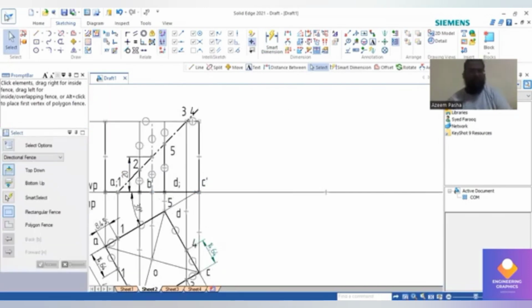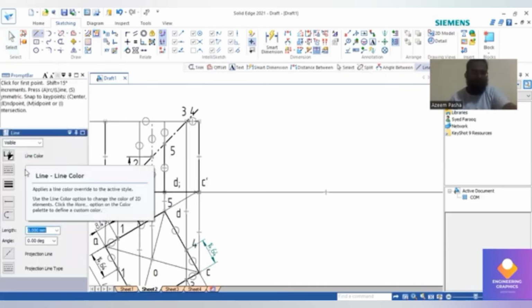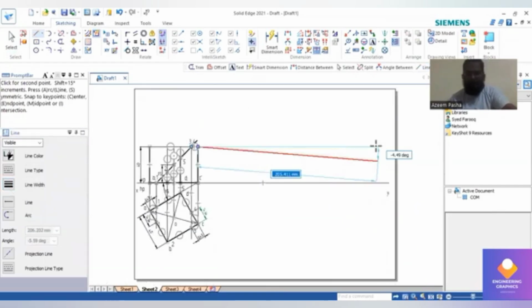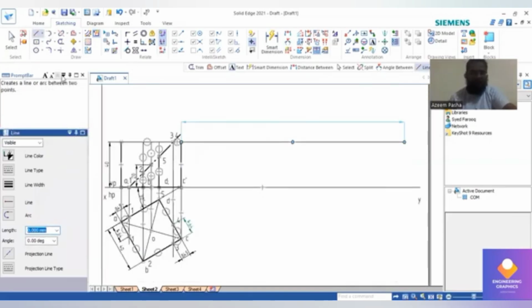Now we draw the development of this. We'll be drawing a parallel line, a thin line here, a straight line. We'll draw a vertical line here.